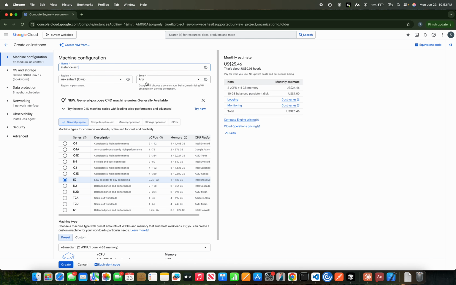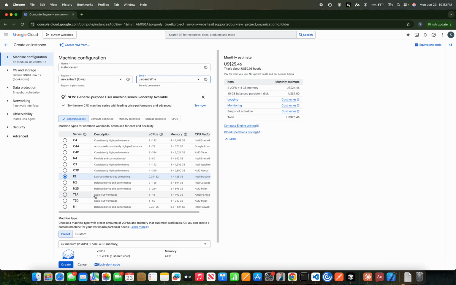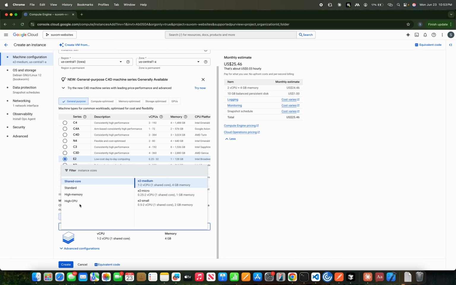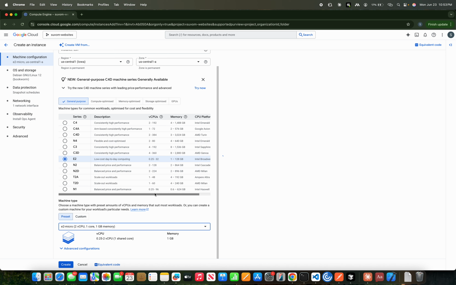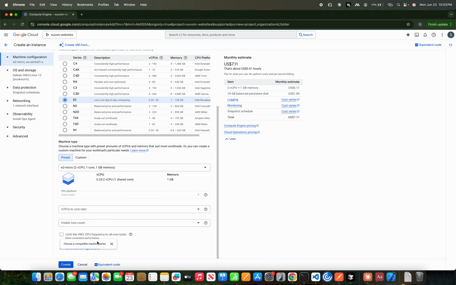For example, I can choose any region. Let me choose US Central 1A. And it's a very small configuration because I just want to demo the SSH mechanism using a remote server. So I'm choosing a server with 1 core and 1 GB memory and 2 GB vCPU. Now let's go to the advanced configuration. So in the advanced configuration, this is fine.